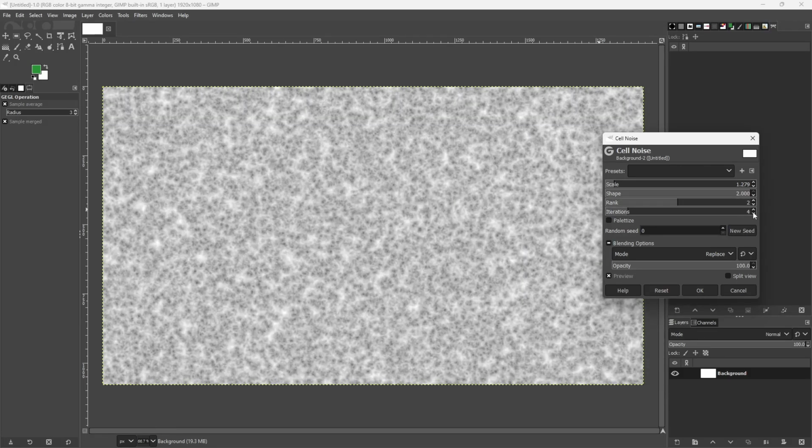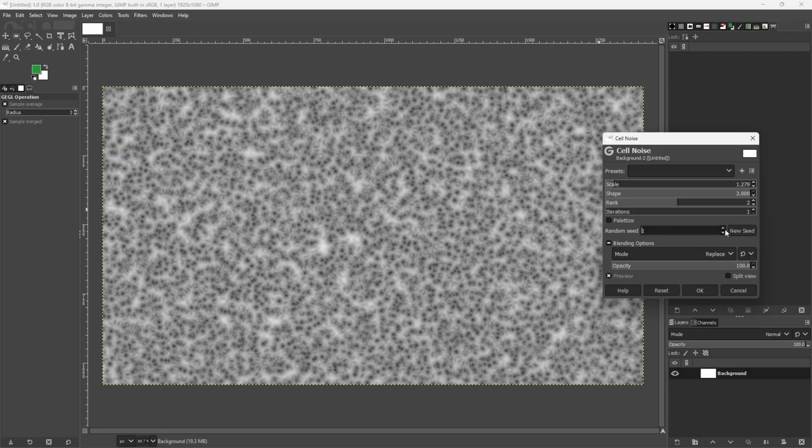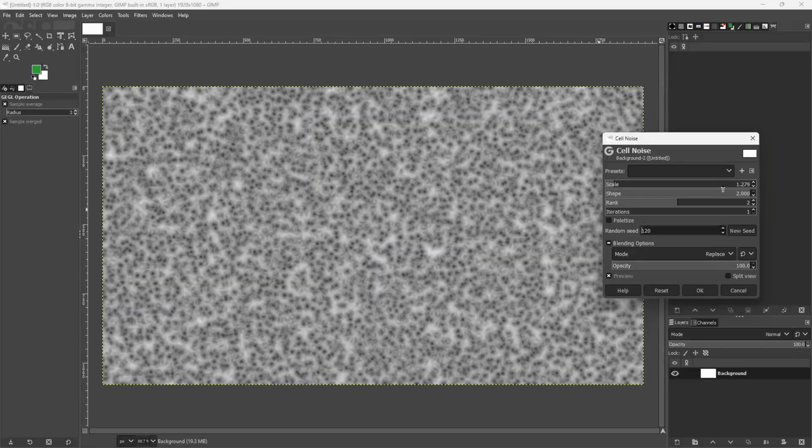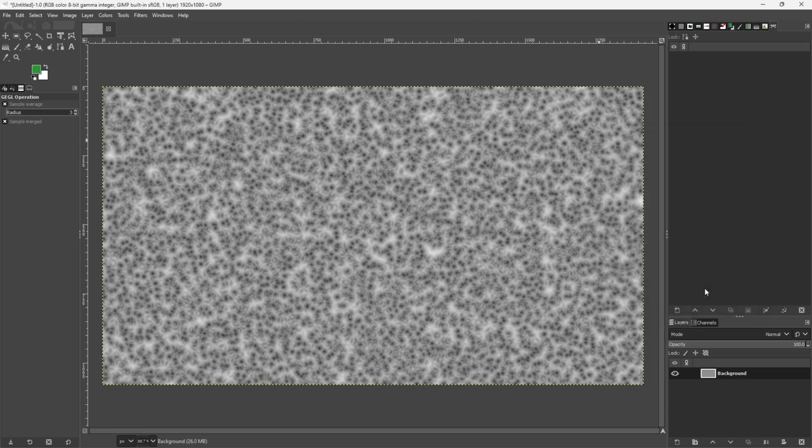Then you've got the iteration, just like this, and you can change around the random seed over here as well. You can also work around with the opacity. So if you have any other image, you can work around with the opacity and see the split view as well. Once you're happy, you can simply press OK right here.